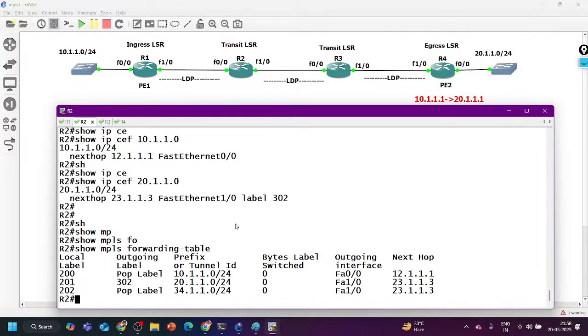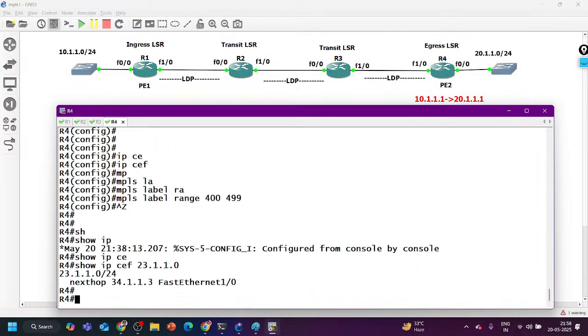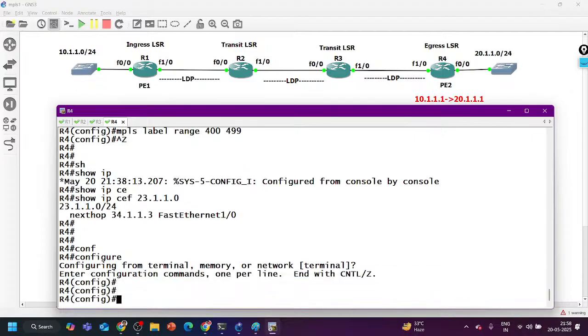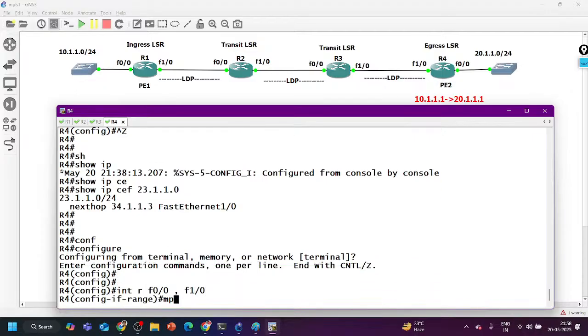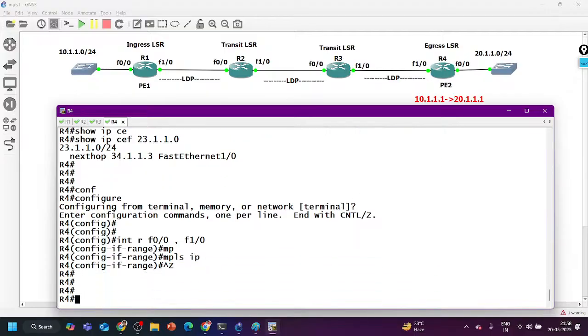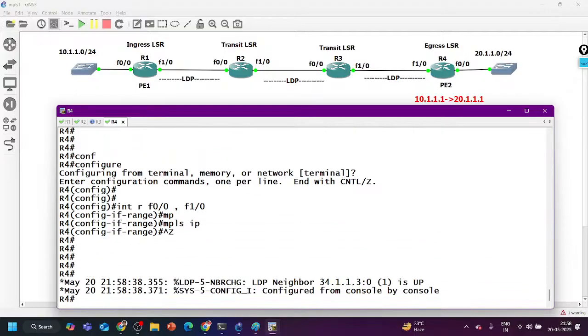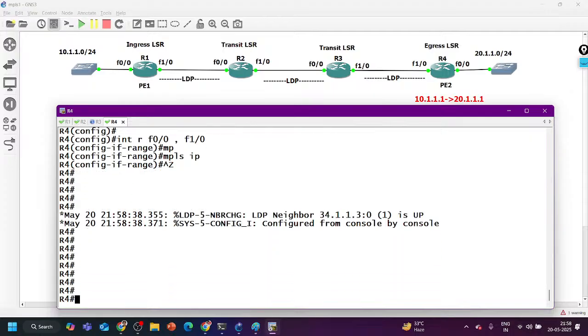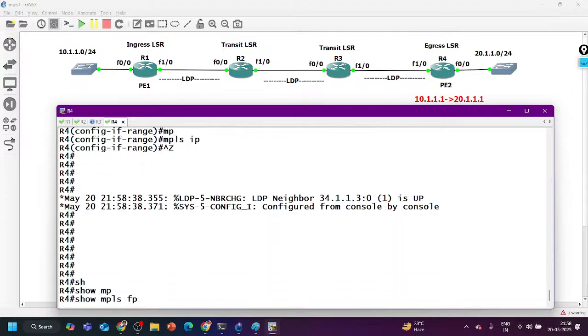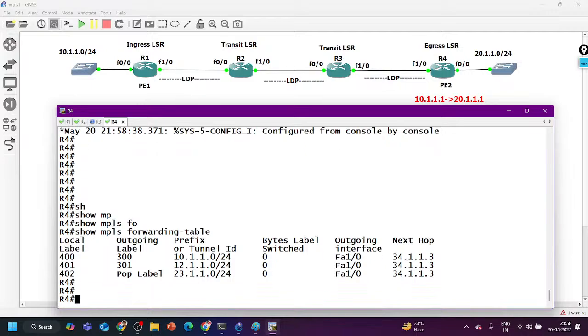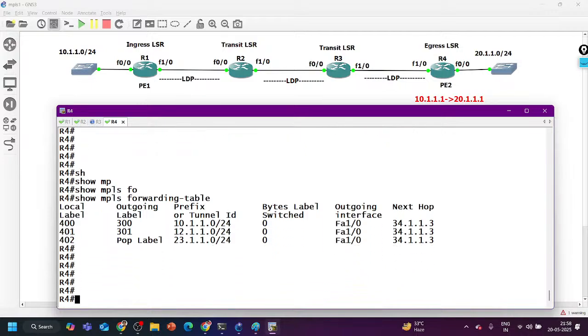Yes, sir. Similarly, on router number 4 also I am going to enable MPLS. Interface range F0/0 and F1/0 and say mpls ip. Here also I am expecting LDP neighborship. Just wait, you can see LDP neighbor is up, and in the MPLS forwarding table, now all the routers have labels.